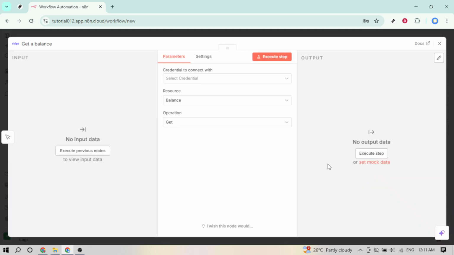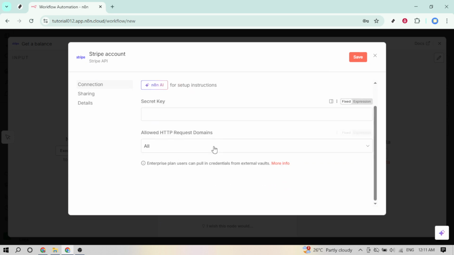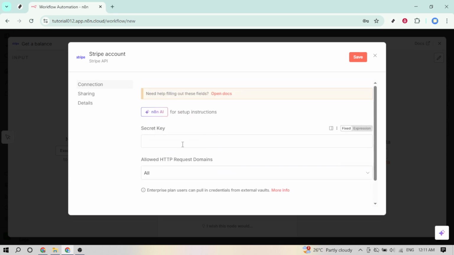In the credential to connect with field, open the drop-down. This is where n8n keeps secure connections to services. Since we're connecting Stripe for the first time, we'll set up a new credential so you can reuse it across future workflows. Click Create New Credential. Give it a clear name so you can recognize it later, such as Stripe Test or Stripe Live, depending on your environment. Keeping your naming consistent helps avoid mistakes when you switch between testing and production.